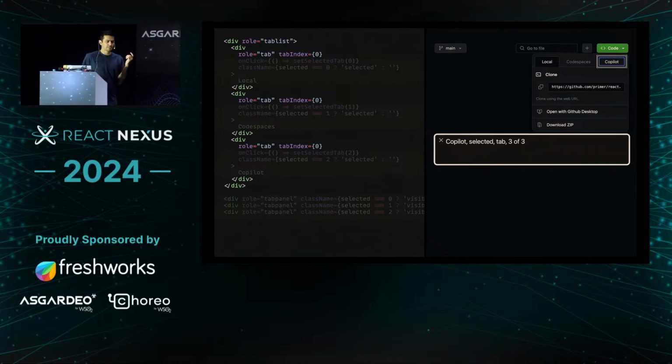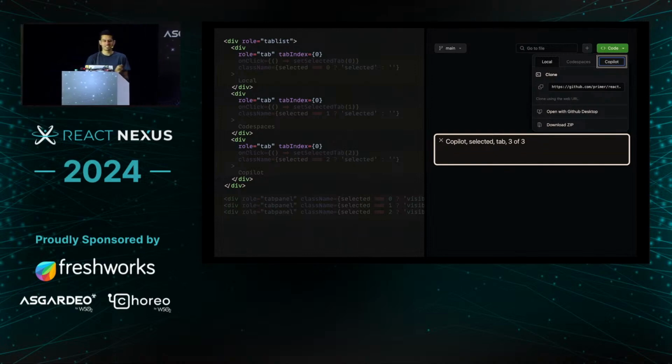Something weird here is that it just said all of these tabs are selected, even though visually you can see that the local tab has the highlight, but it says Copilot selected tab. And that's because screen readers don't really know the highlight. It's just something we all agree that this is what a selected tab looks like. But for somebody who's not a visual user, they can't actually see it, neither can the screen reader.